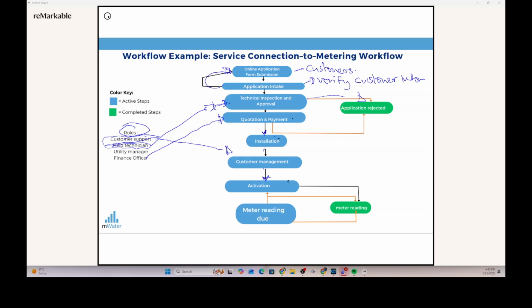In the activation stage, a supervisor, whom we may call the utility manager, verifies that the system has gone through all this process, and then we can do the activation process. After the activation, we can assign who is going to do the meter reading. After a given period of time, the meter reading process goes through a loop, in that after every 30 days, it automatically alerts the field technician to go and conduct the meter reading process.